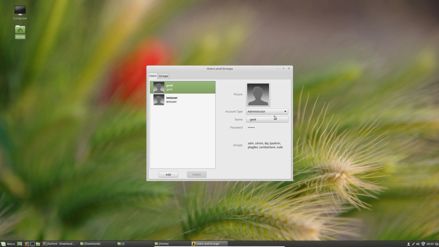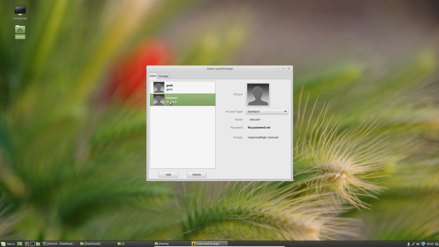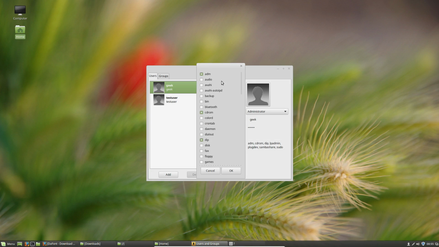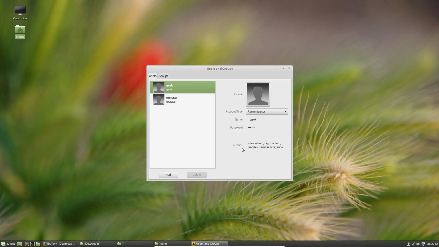The only difference between them is the permissions, the group permissions that it has. So if you go to test user, which is a standard account, it only has these group permissions. Let me show you what that means. These are all the different group permissions. So what that means is, if you are part of these groups, you are allowed certain permissions to do things. For a general user, you don't have to worry about this, but that's kind of what that means. So if you were to create a brand new user, you would choose whether they would want to be a standard or administrator, and then they would get the appropriate permissions with that user.